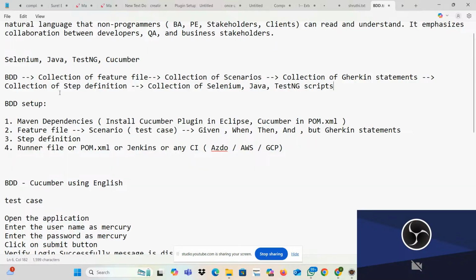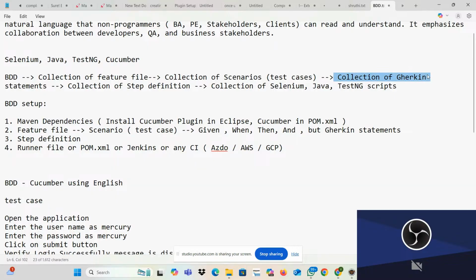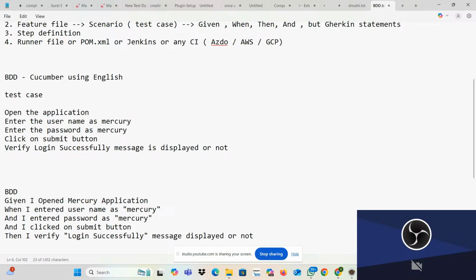What is BDD? BDD is nothing but a collection of feature files. What is a feature file? It's a collection of scenarios. A scenario means it's a test case. What is a scenario? A collection of Gherkin statements. You already know what a Gherkin statement is: Given, When, Then, and But.